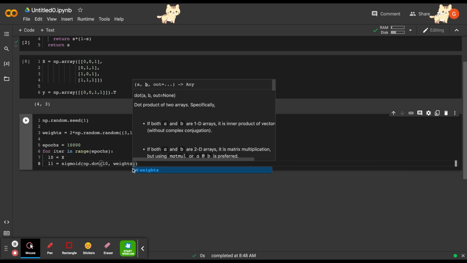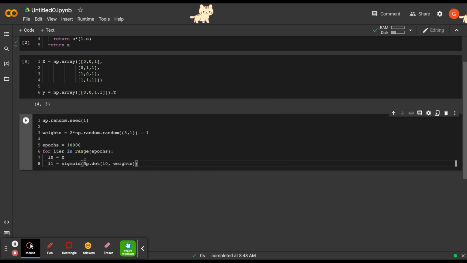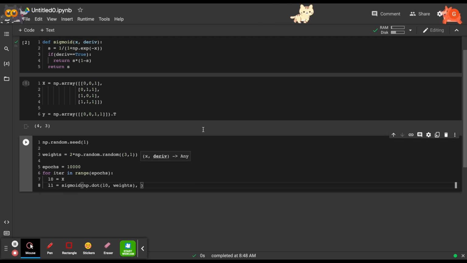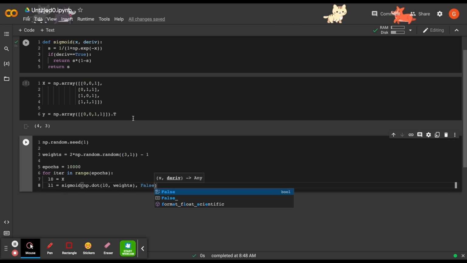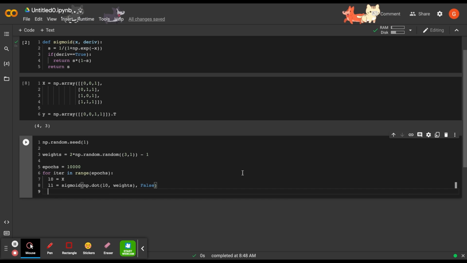And then we pass that into a sigmoid, remember, as this is sort of our activation function. Set this to false because we're not getting a derivative just yet.